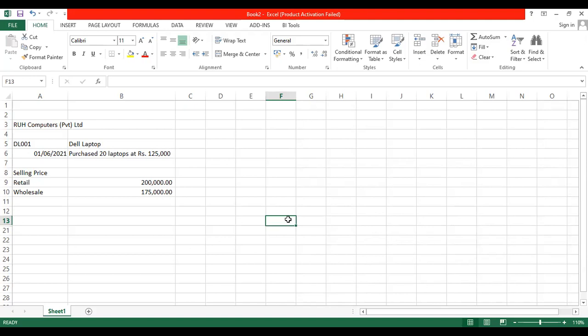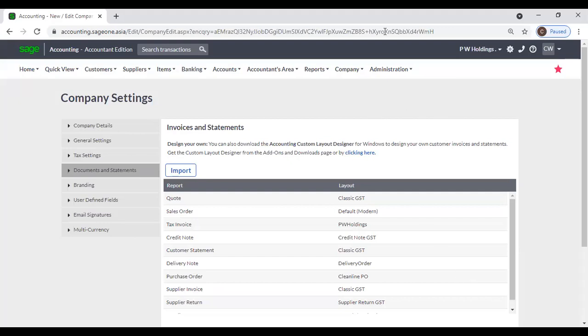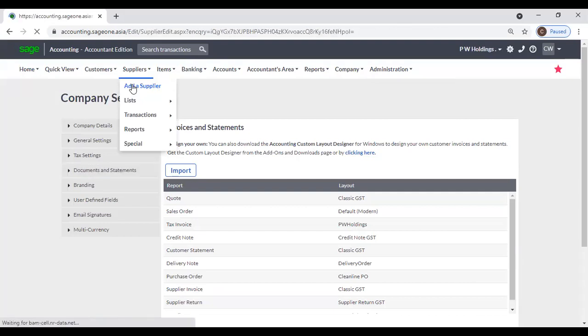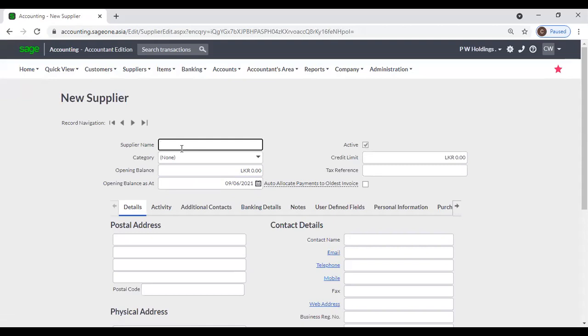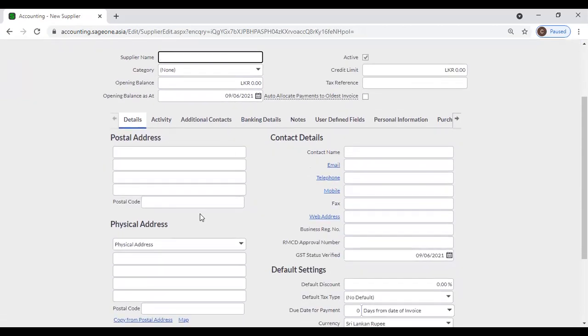Okay, you can create supplier RUH Computers Private Limited. Go to suppliers, add a supplier. You can enter supplier name, and if you want, you can add other details, postal address and contact details.